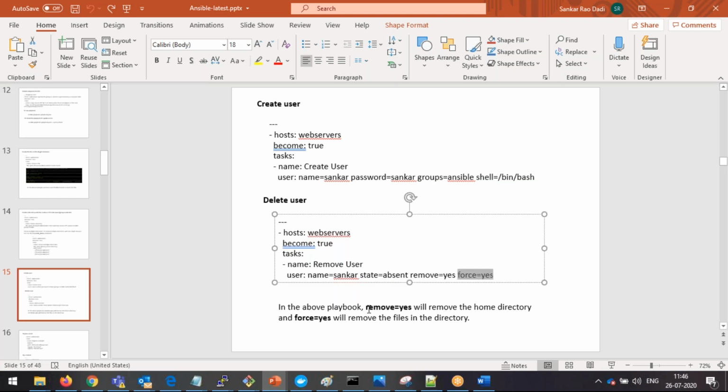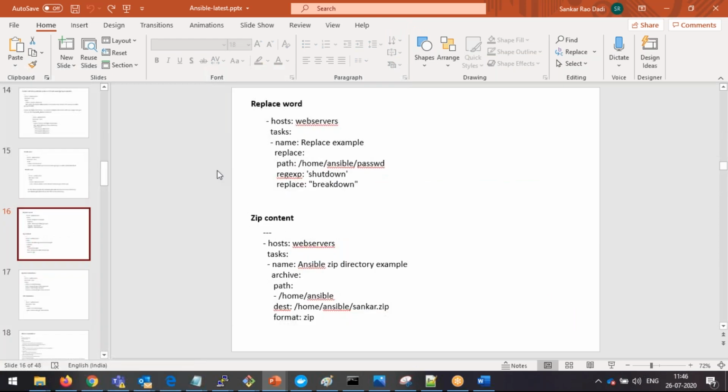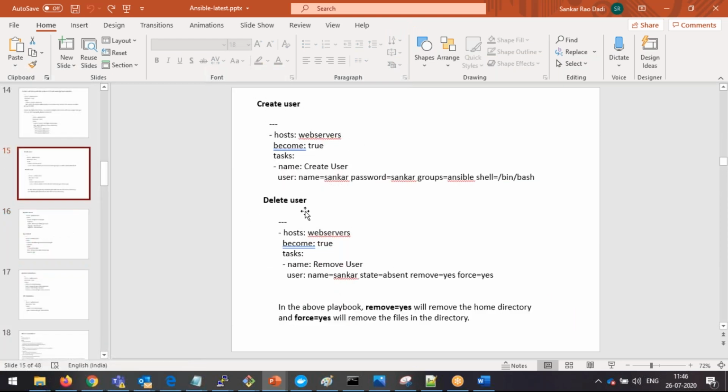Right. So here in the above, remove equal to yes will remove the home directories, and force will remove the files in the directories. Forcefully remove it. Everything is going to be cleaned up. Right. So likewise, you guys can practice it. I did not cover the delete user.